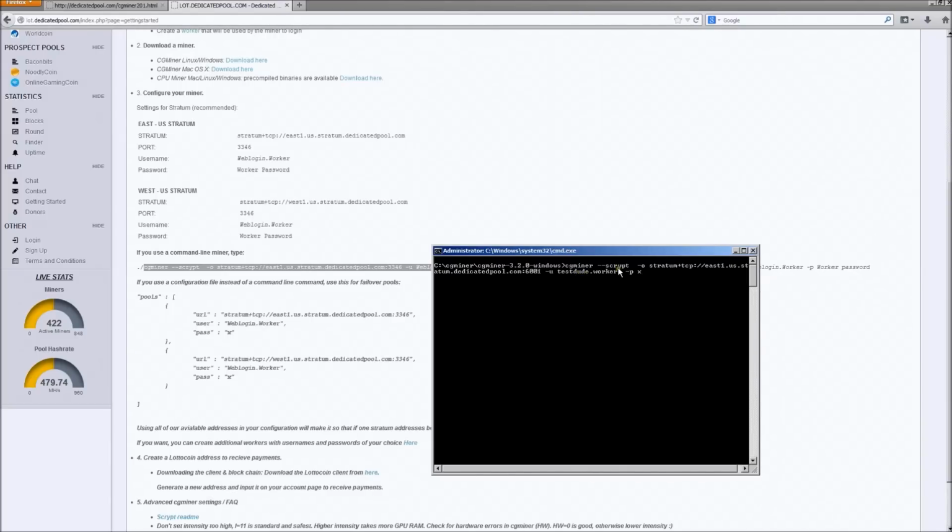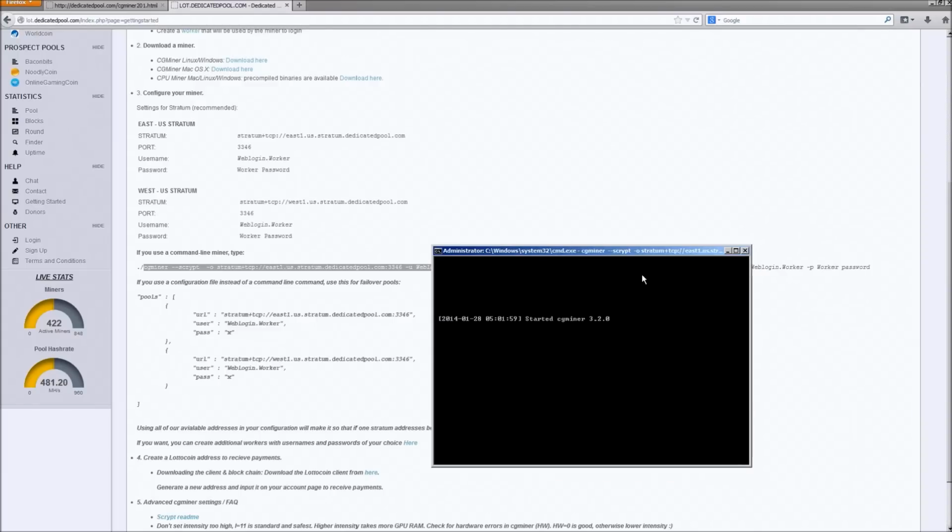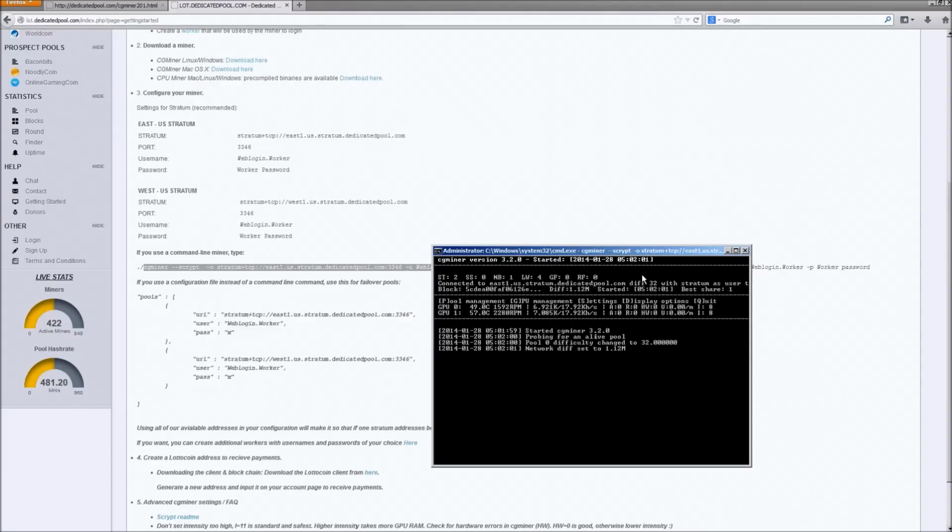Okay, so we have the script. That's great. That's what we need. We have the stratum port. That's great. And we have the worker and the password. So what we do is go ahead and press enter, and oh my god, it's mining. And okay, I've set intensity to 8 here because I'm recording and I really don't want my computer lagging out while I'm doing any of this.